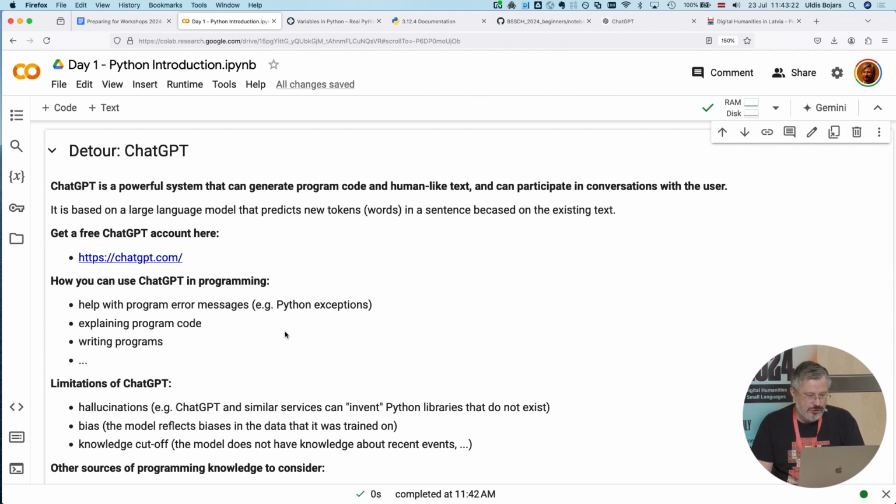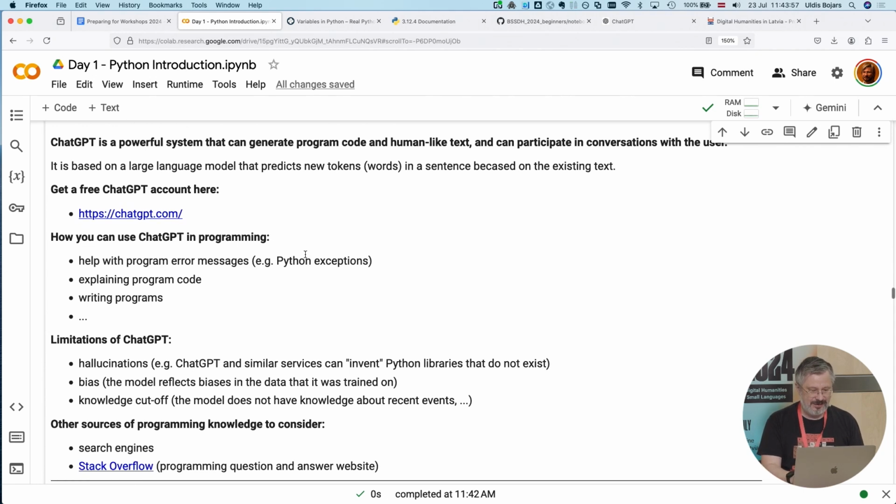The technology behind ChatGPT is large language models, and the basic principle of these models is that they predict new words or new tokens based on the existing text. So it generates these tokens, token by token, and if we build a large model that works this way, we suddenly get quite a smart service which can answer our questions. But it's no magic, and ChatGPT has its limitations.